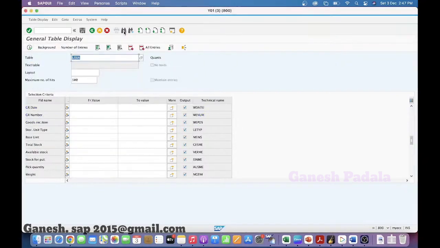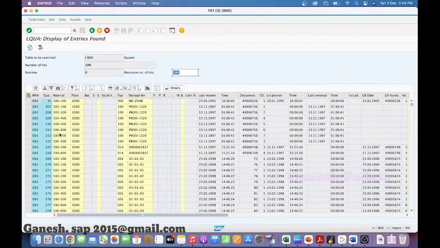GR date. See, this is the WM GR date. It can be different from the IM GR date. Because in WM you can change it, or you can have a different date compared to IM. But generally both are the same. When you're receiving on December 3rd, the same GR date will be allocated to the WM stock also. But still SAP allows you to change that GR date in WM. Let's take it.